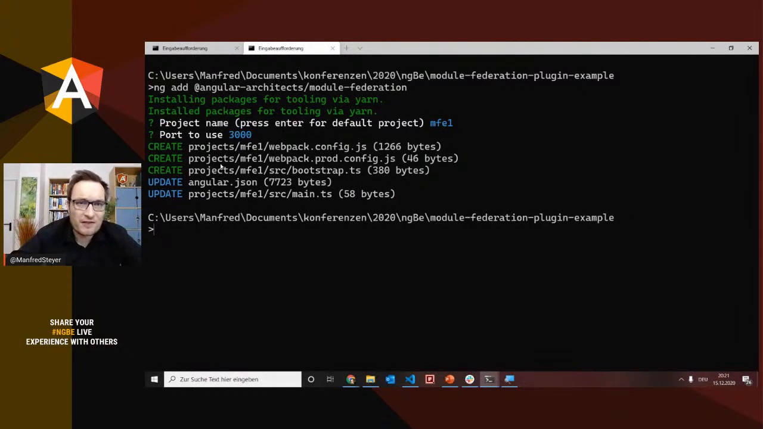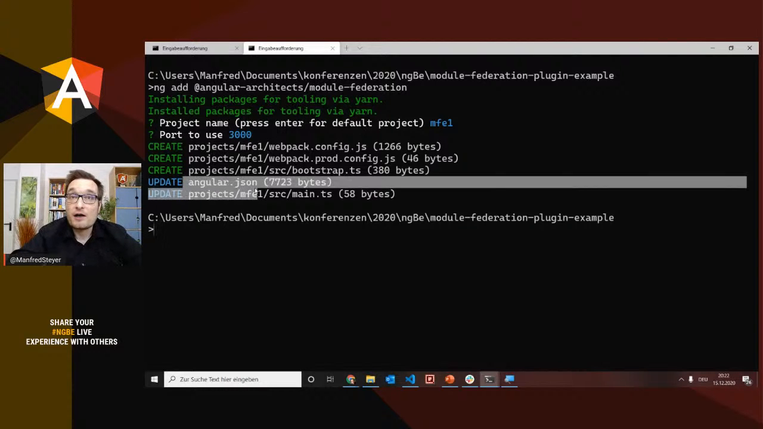Now a lot of stuff is generated for me. I'm getting the skeleton of my Webpack configuration. You don't need to worry. This is not a fully blown Webpack configuration. This is just a partial one. It only contains what we need for module federation. The rest is still generated by the Angular CLI. Within angular.json, we get the port number assigned and also our special builder, which is enabling module federation underneath the covers.